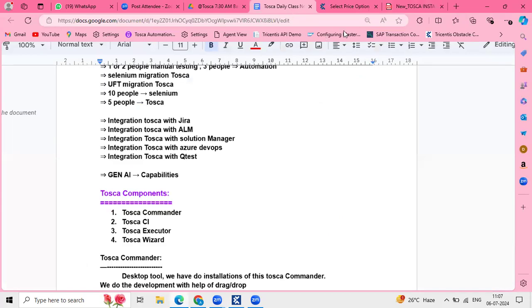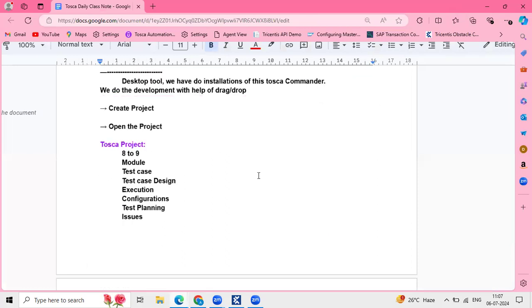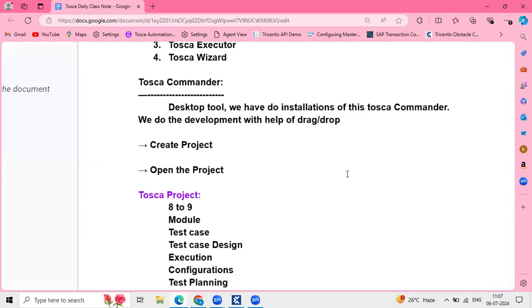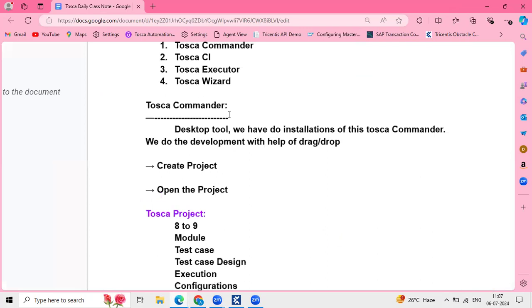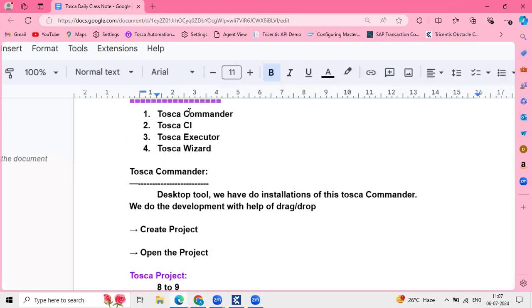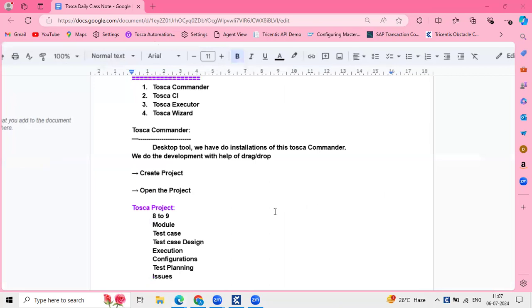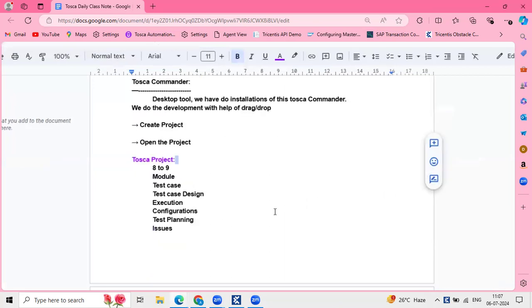Yeah, this is your document. So team, Tosca Commander, yesterday we already discussed this point. Tosca Commander is one of the components of Tricentis Tosca. What exactly is it doing? Tosca Commander is a kind of desktop based application. Here we do the development of our test cases with the help of drag and drop options. In Tosca Commander, first we have to create the project or open an existing project. I'll explain these two things today.